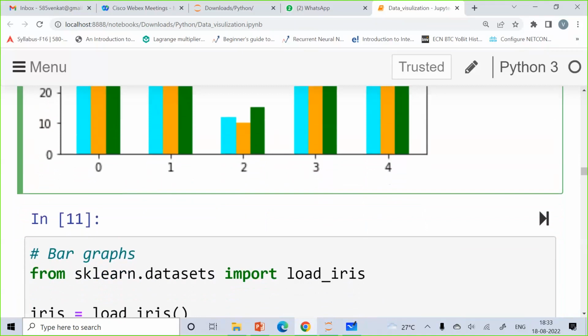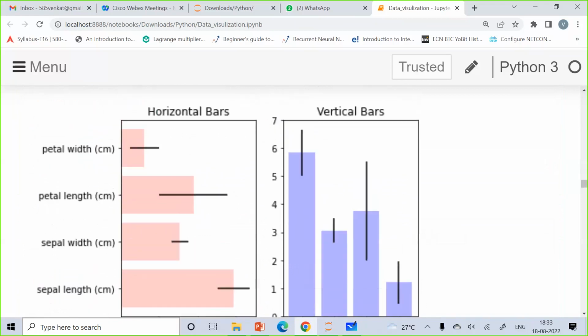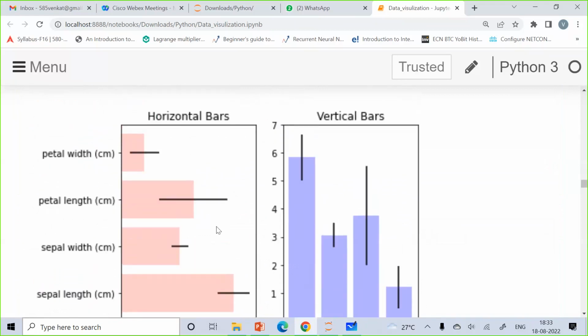There is another thing we are taking here to show you how to draw horizontal bar graphs and vertical bar graphs. Something like this. We call this a horizontal bar graph, and this is a vertical bar graph. And this is also defining the mean and the standard deviation of this error.